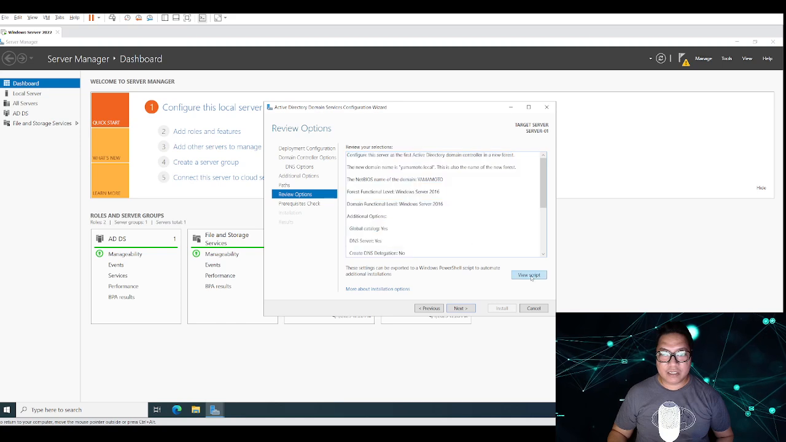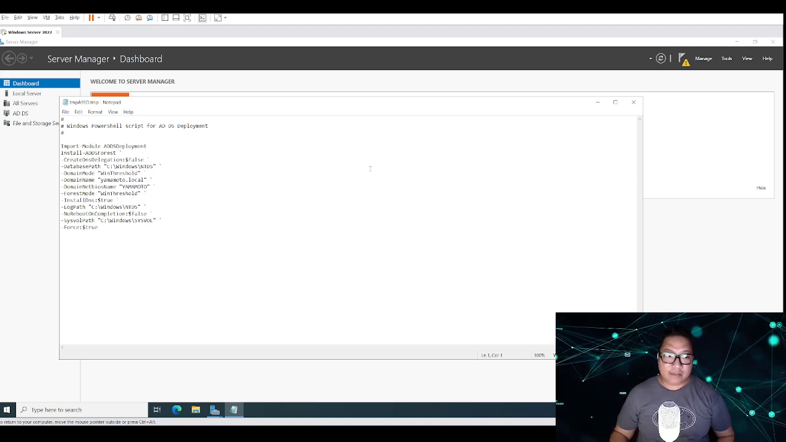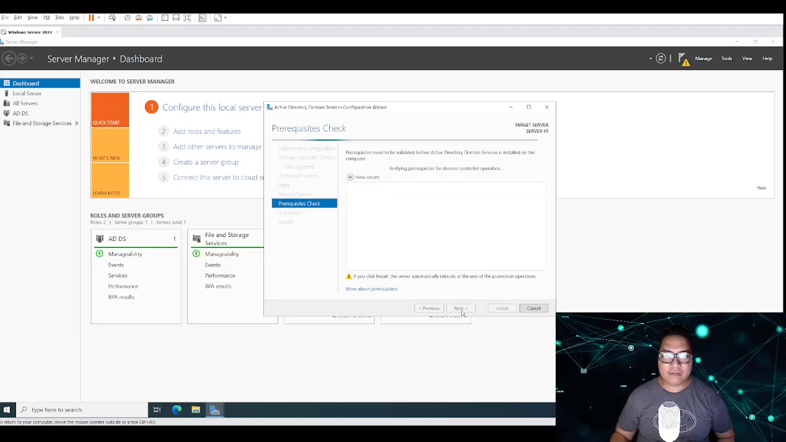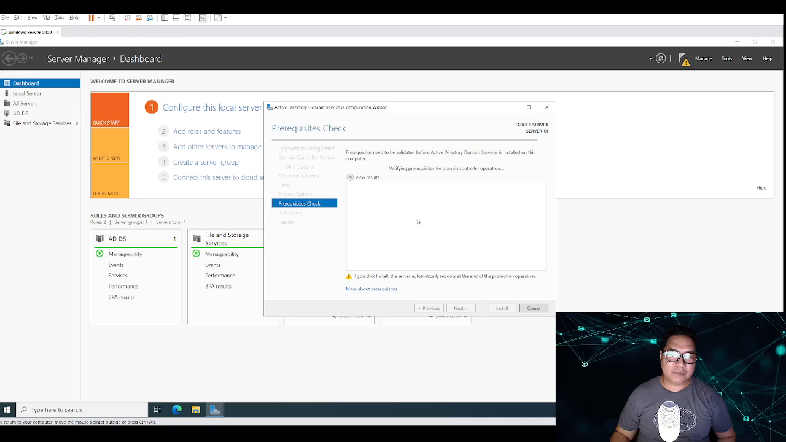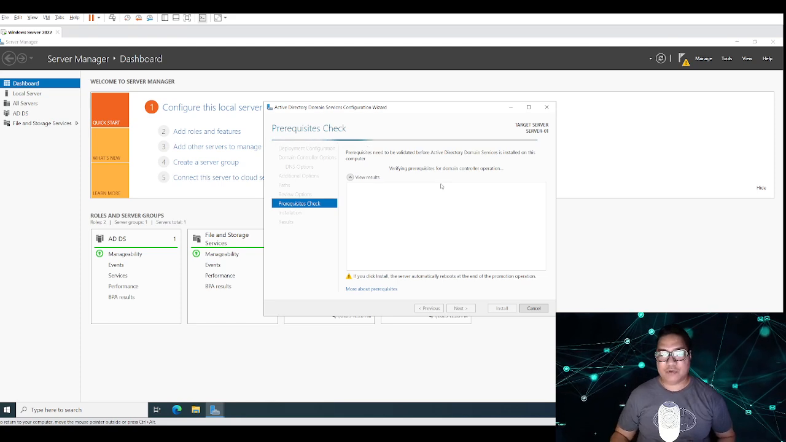So you can also view this as a script. You can run this as a PowerShell script to install the Active Directory services, but for our instance, we're not going to use this. We're just going to use the plain old GUI. Click next. So we verify the prerequisites for your domain controller operations. This is where the system checks if all is well before we actually install the Active Directory role on this server.